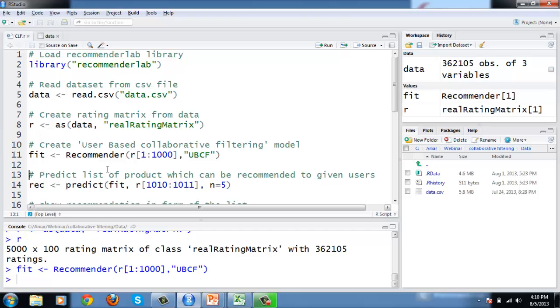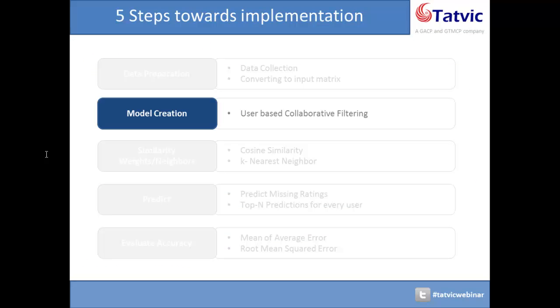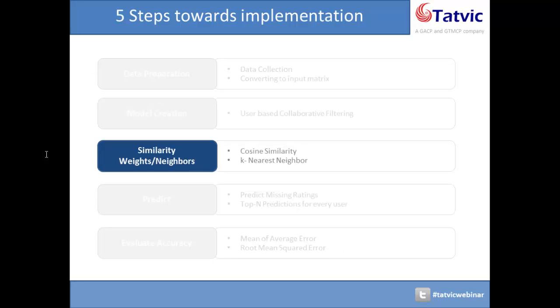So let me execute this command. Now my model is created and it is already stored in fit. So we are done with the model creation part. Let me move ahead. Next step comes similarity calculation.